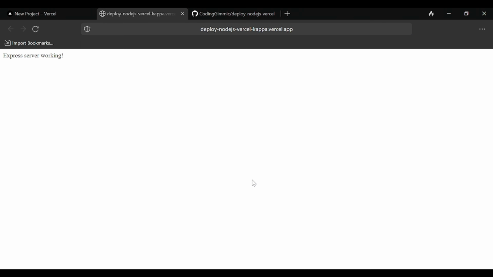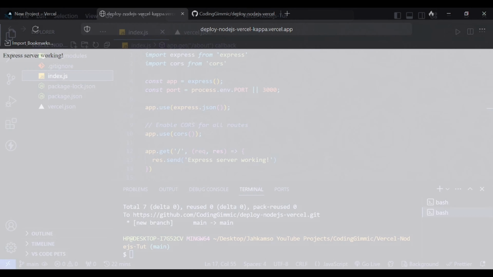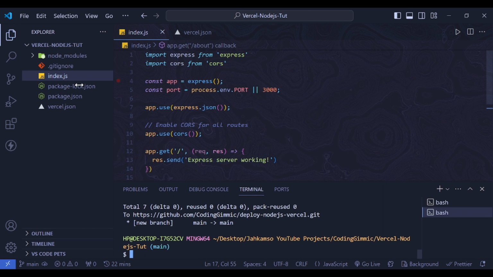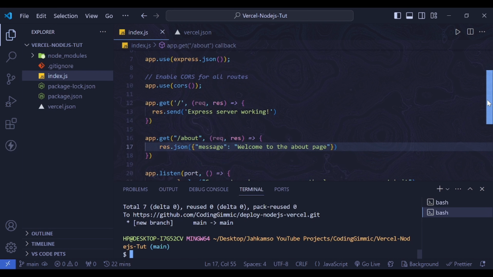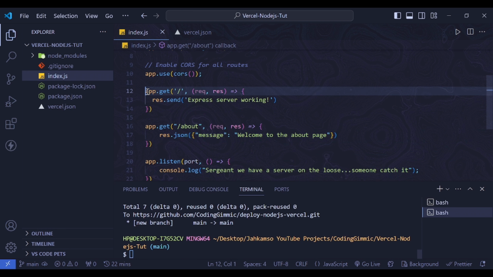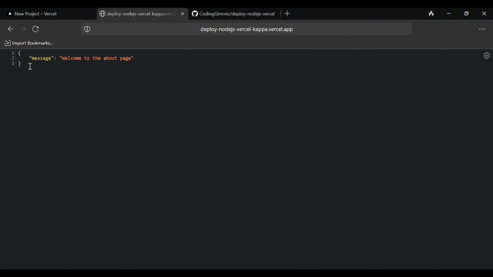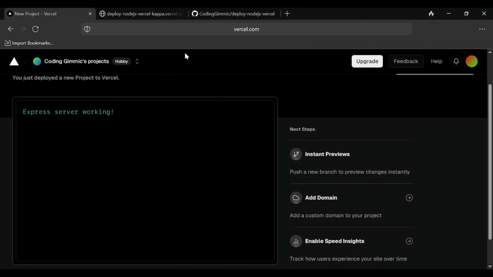And if we go back to our VS Code, you're going to see here we have the home route, Express server working, and then we have the about. So let's test the about. It's in JSON format. So let's go back to our browser, and then we can just type about, and then we can see it's working perfectly. So this is how you can easily deploy your Node.js server to Vercel without any errors.